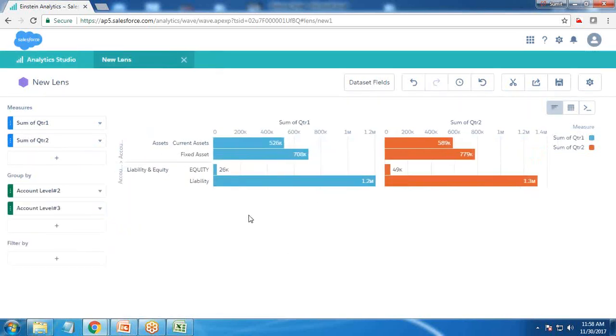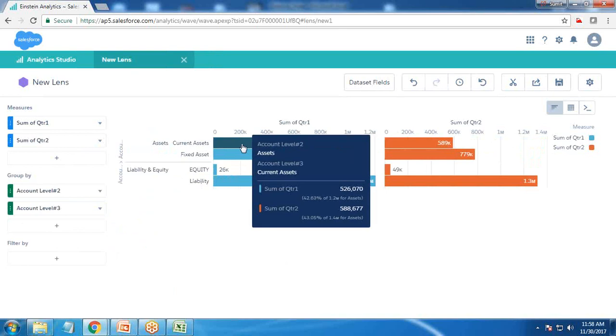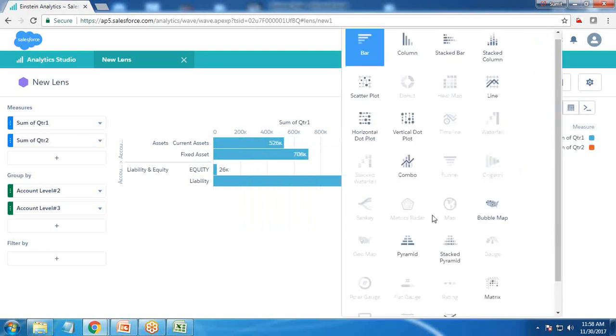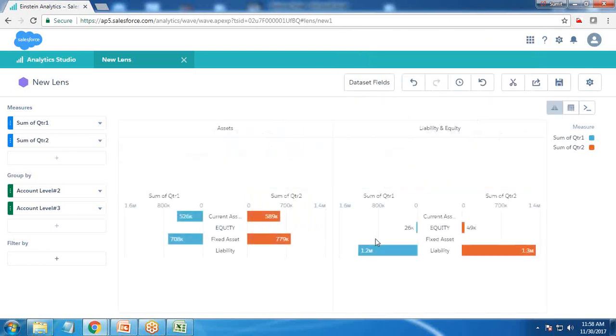This is the very first chart, which shows my current asset in both quarter 1 and quarter 2, and fixed asset in both quarter 1 and quarter 2. Now to make this chart more meaningful, I'm changing the chart type and using a pyramid so that we can easily compare them. Here we have sum of quarter 1 and sum of quarter 2, and we have categorized them based on asset and liability respectively.